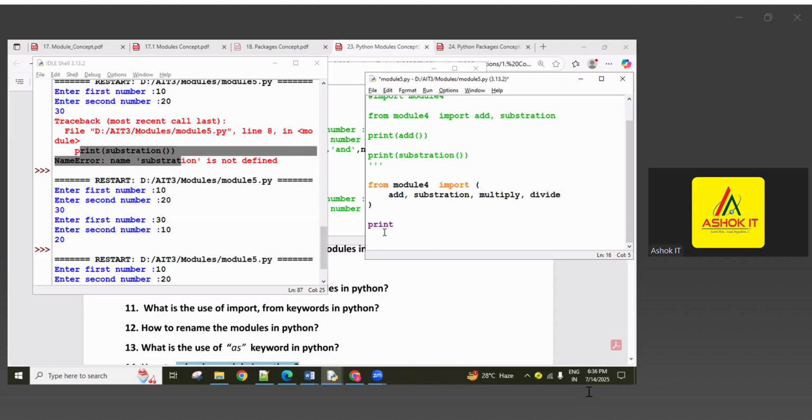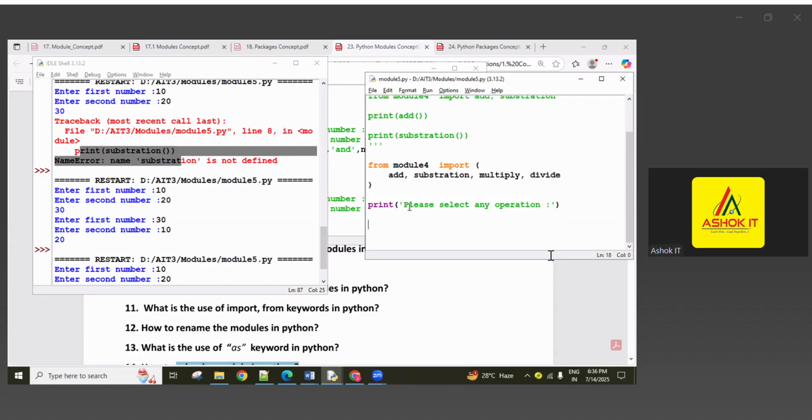So here print, please select operation. Please select operation, what you want to do, or please select the proper operation. Any message, whatever you want to write, guys. Please select any operation, like this. So one message I'm displaying on the screen.